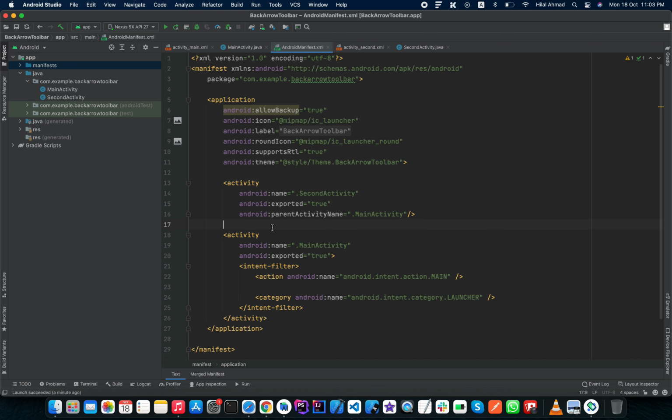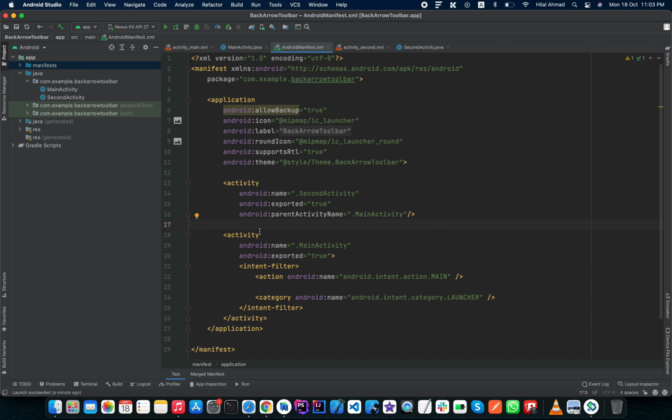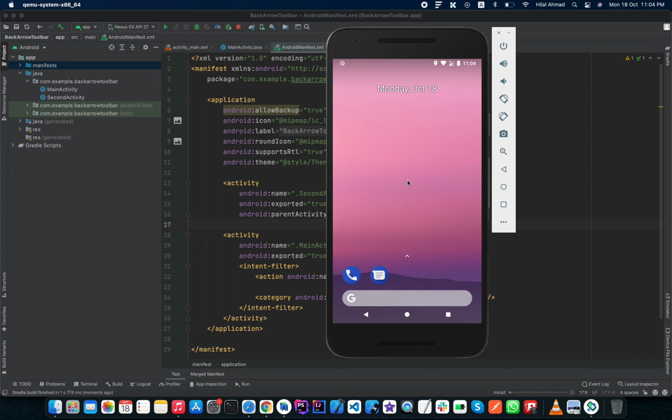So what we are doing here is making the main activity the parent activity of our second activity. So when the user navigates to the second activity, the back arrow will automatically appear on the toolbar. When the user clicks on that arrow, it goes back to the main activity. If I run this application now, you will see the difference.